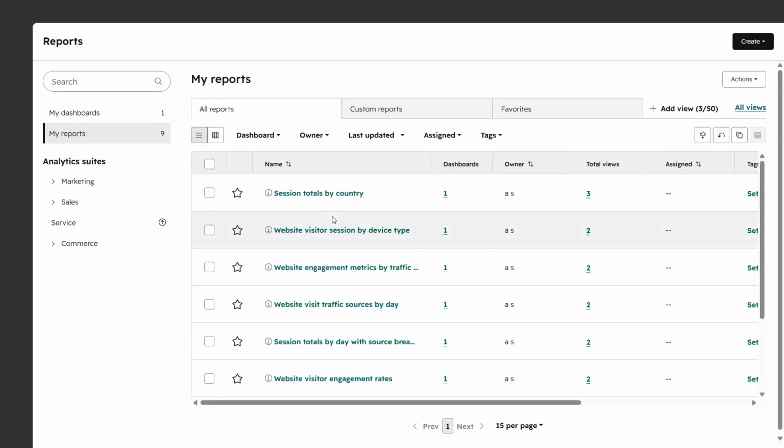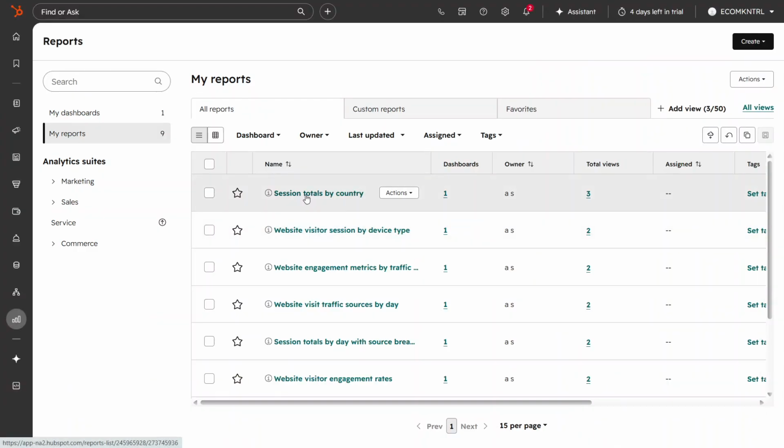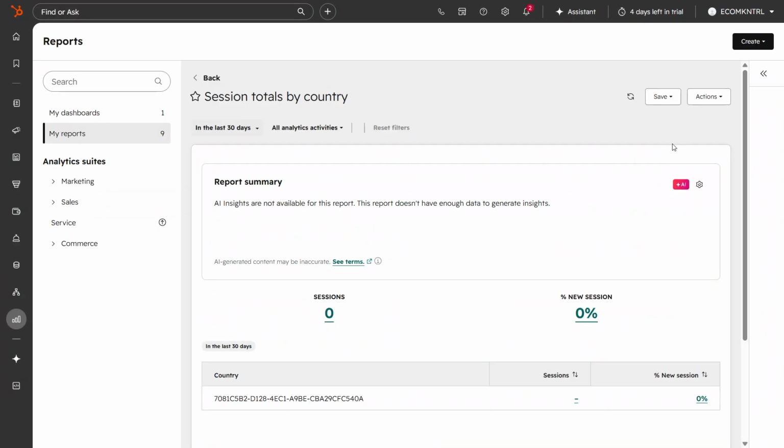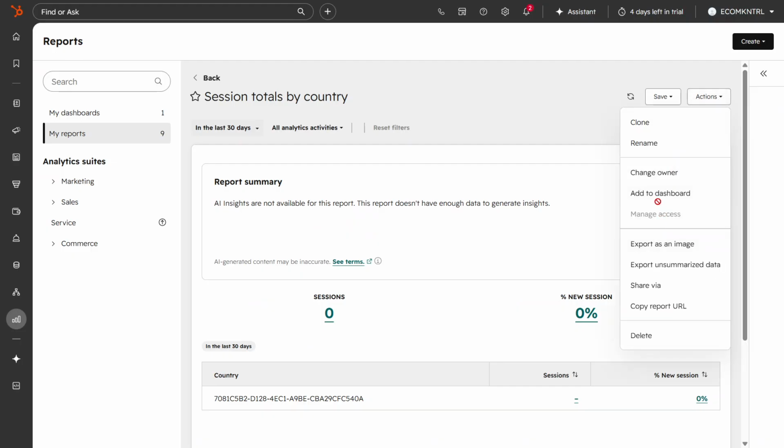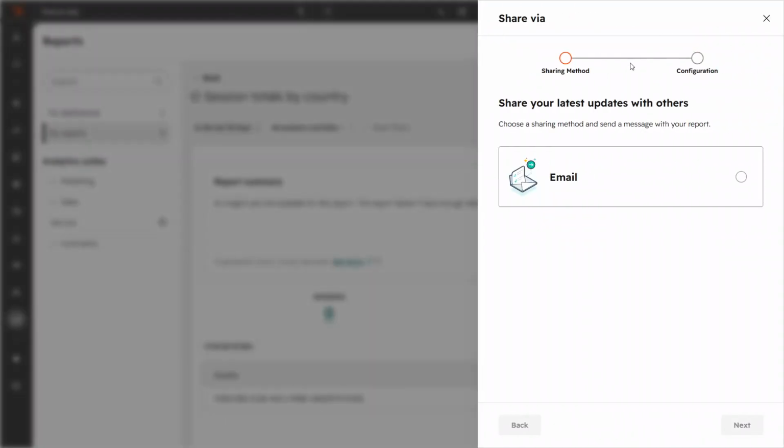On the Reports page, look to the top right corner for the Actions button. Click that, and from the drop-down menu, select the option that says Share Via. When you do this, a panel will slide open on the right-hand side of your screen. In this panel, choose Email, then click Next.